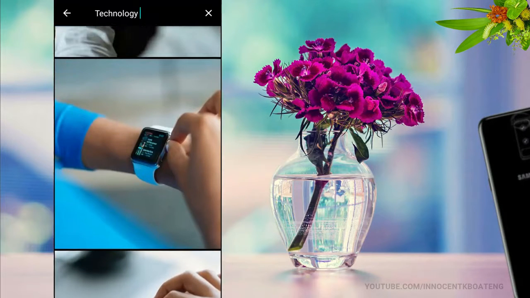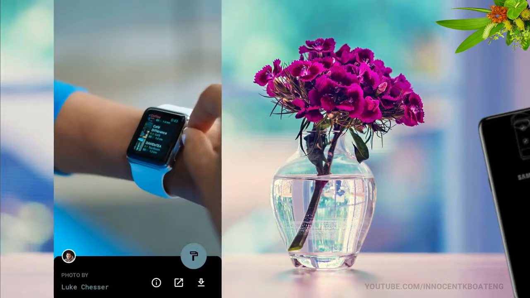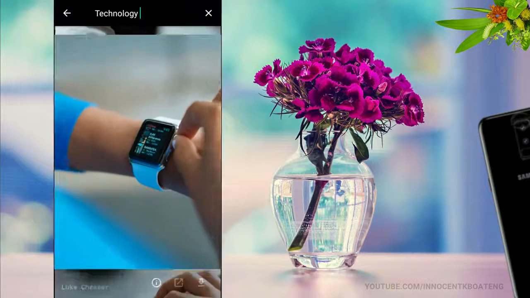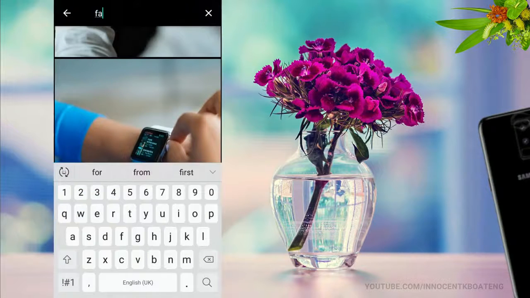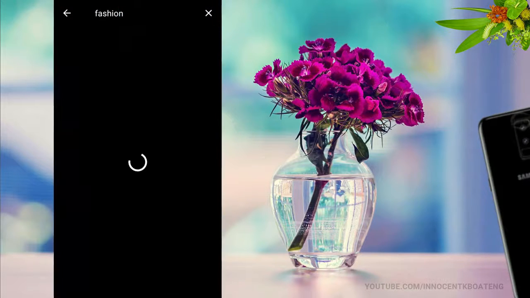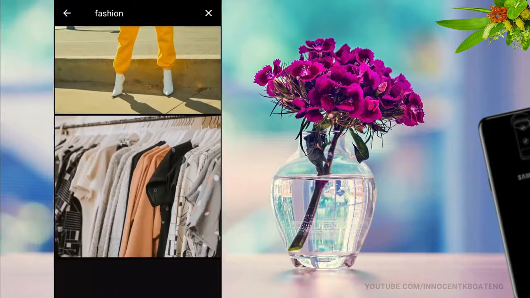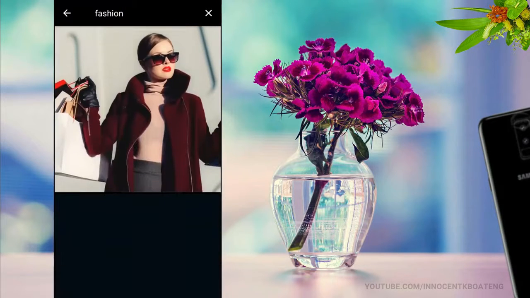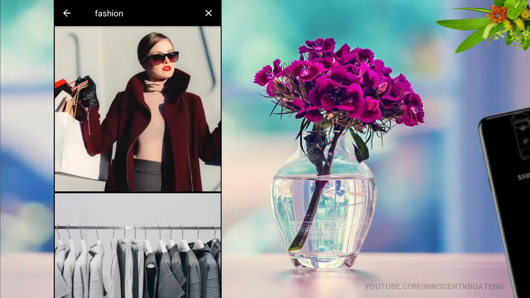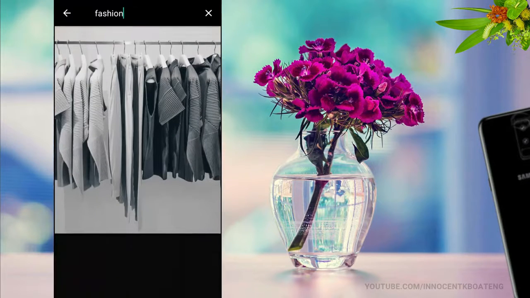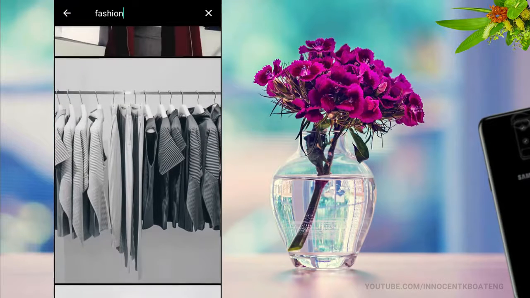Any one that you want to download, all you have to do is click on it like that, and then you download it from this side. When you click on this button here, it is going to download it for you, and then you can use it for your wallpapers. So let's try something like fashion, and let's see what we're getting for fashion. There are a whole lot of categories that you can search for, and mind you, this is absolutely free. You can use them for free without anything like copyright or any other stuff like that.